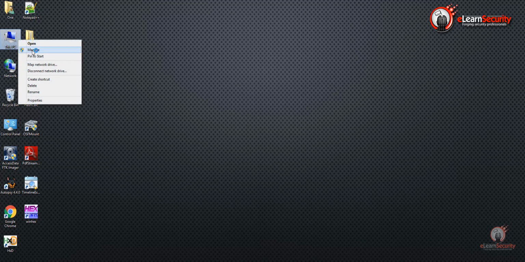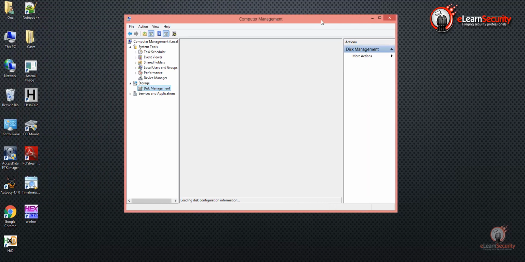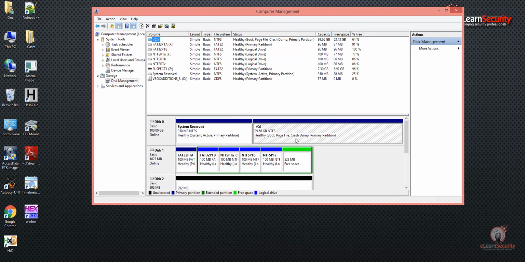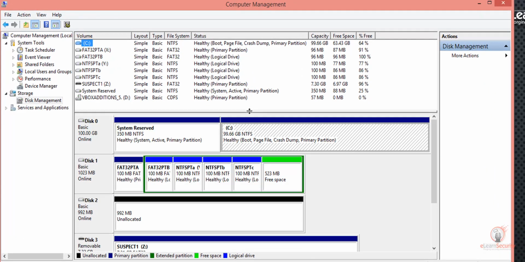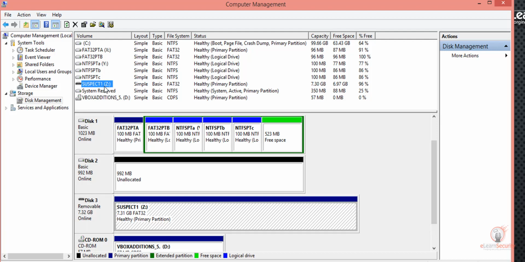We can see that by going to the Computer Management Console and then clicking on the Disk Management utility. Scrolling down, we see that the suspect USB drive is mounted and attached to the drive letter Z, and it has a FAT32 file system. Additionally, the size of the USB is 7.31 gigabytes.